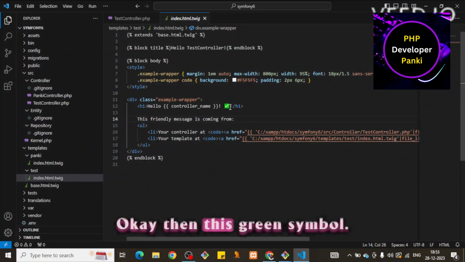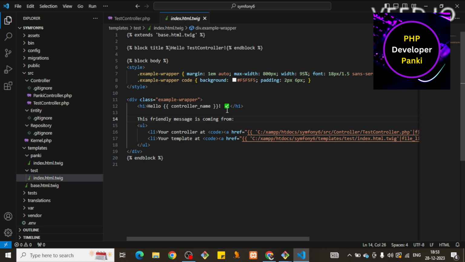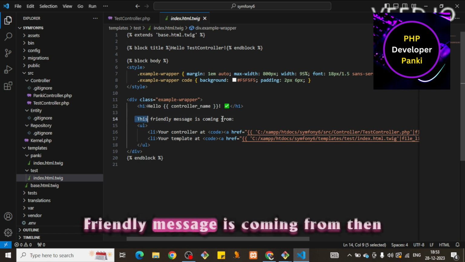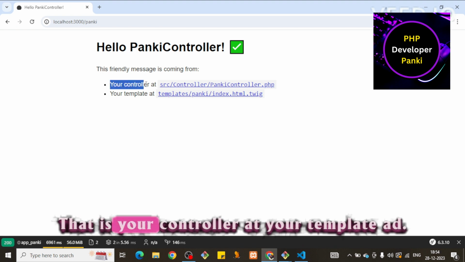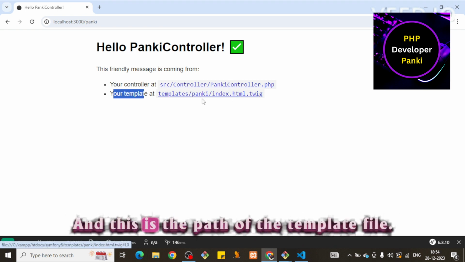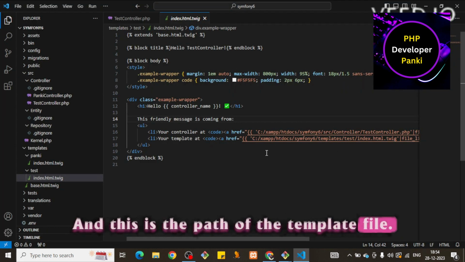Okay, then this green symbol, I don't know what the name is. Then the friendly message is coming from your controller at your template, and this is the path of the controller, and this is the path of the template file.